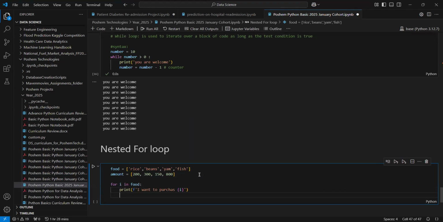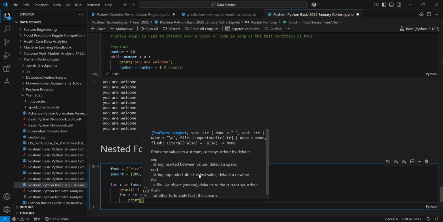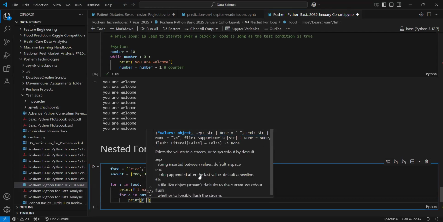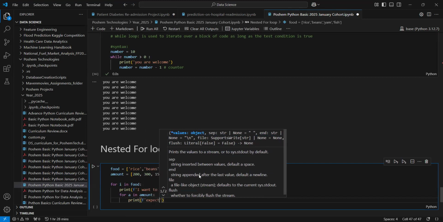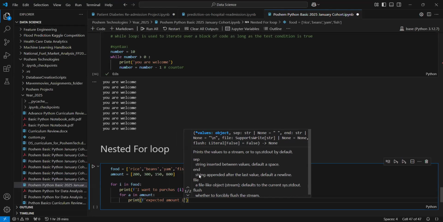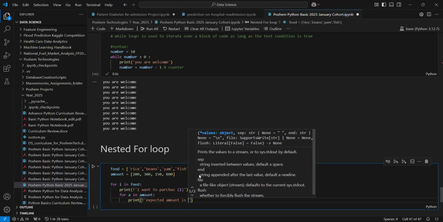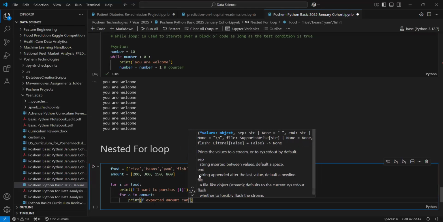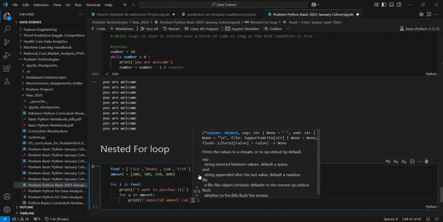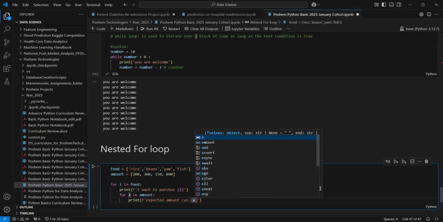Then it will go down. You will now say for amount, A in amount, and you will now say print, let's put the F string again, expected amount is, can be, A. Now, what would this particular code do?